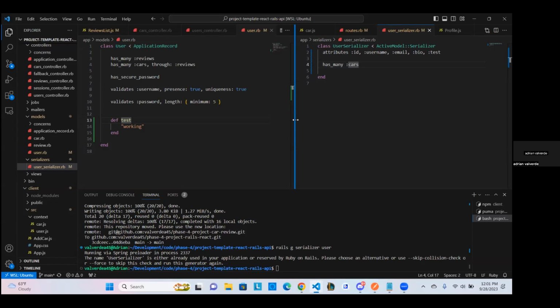Okay. So this is technically using the has many through because I'm using cars and I can only access cars through reviews, right? So for instance, on line 14, if we replaced it, how would I use the cars method on the instance of the user?